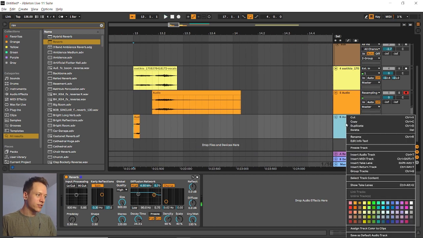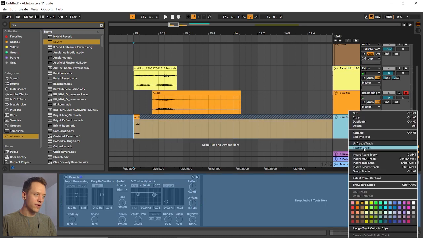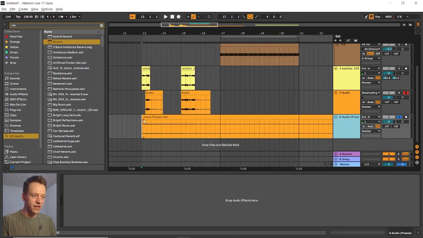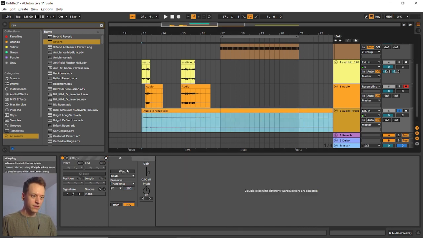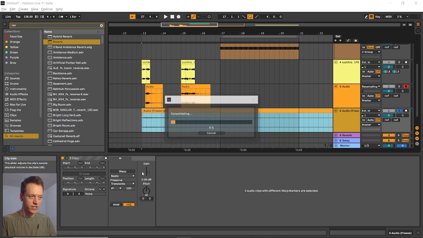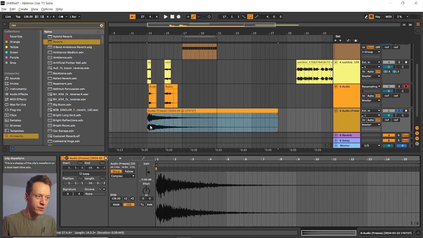And then right click on the track, select freeze track, and then do that again and press flatten track, and that'll give us the reverb tail. Select both clips, turn off warp mode, press Ctrl J to consolidate, and then double click the gain to bring it back up to unity. We'll be lowering this volume too in a second here.